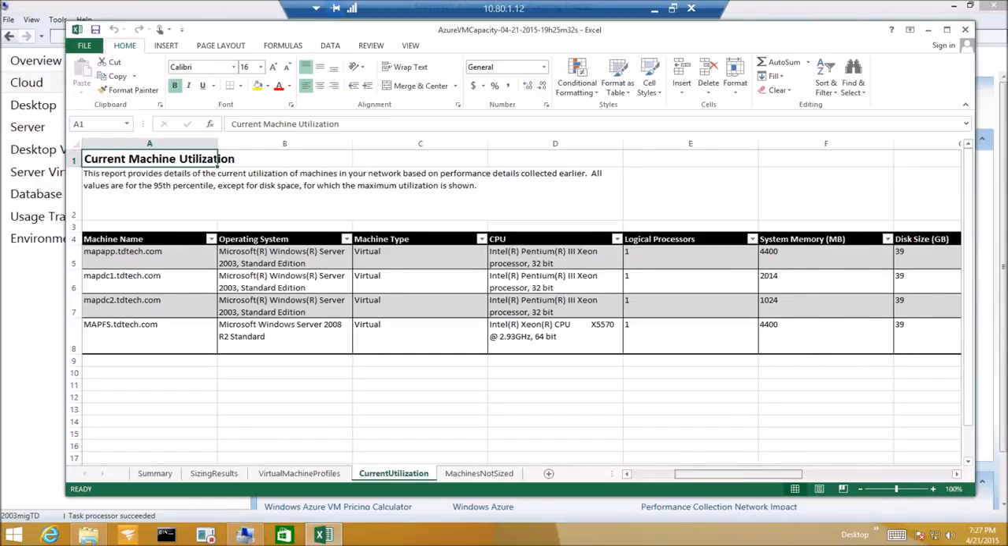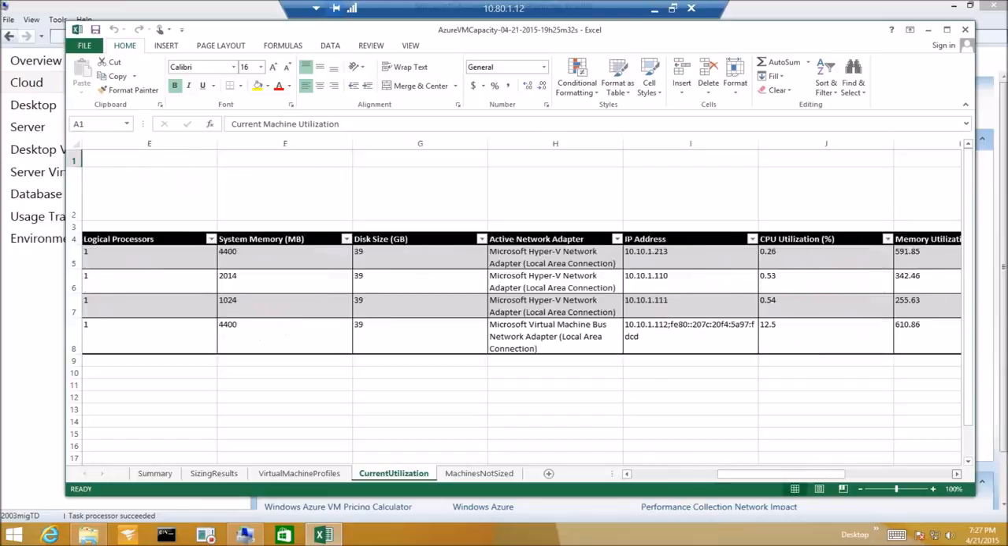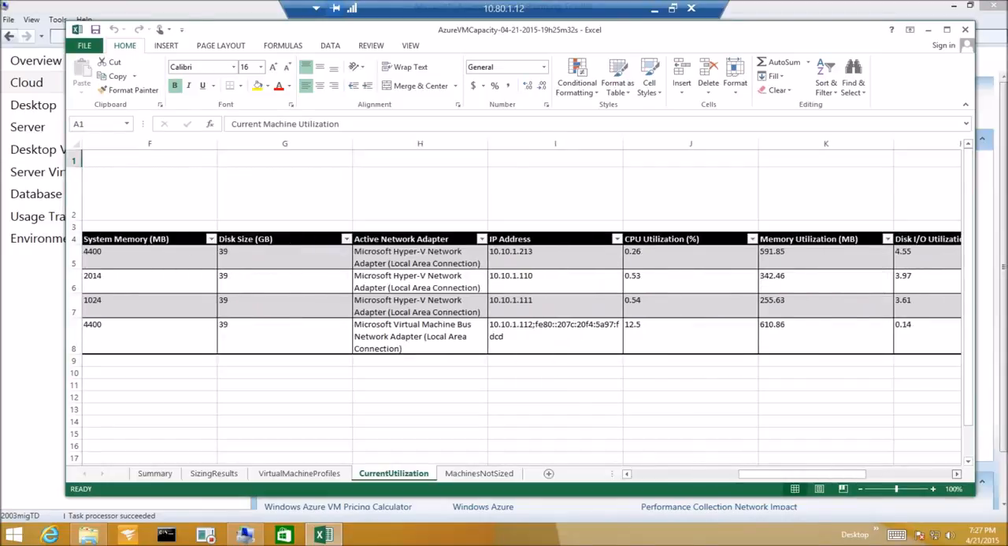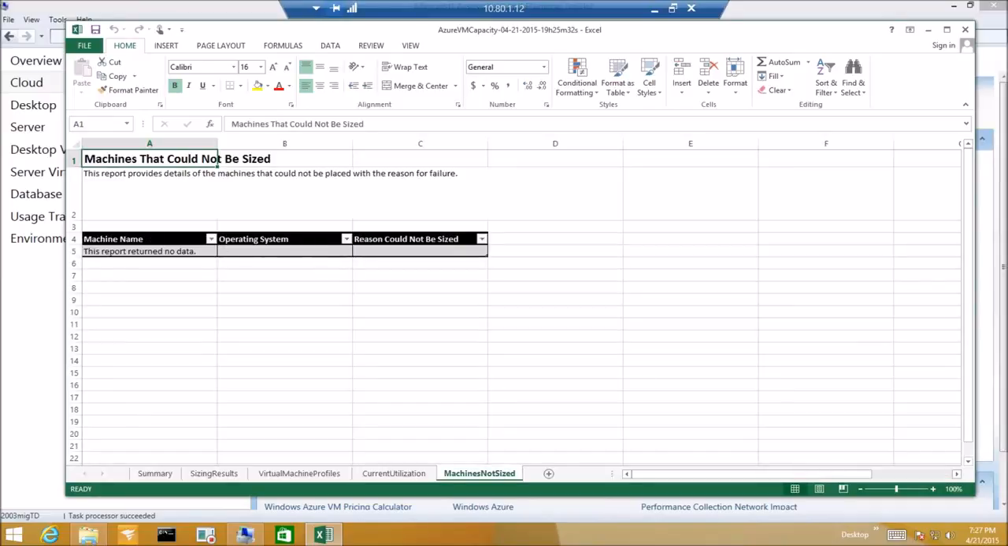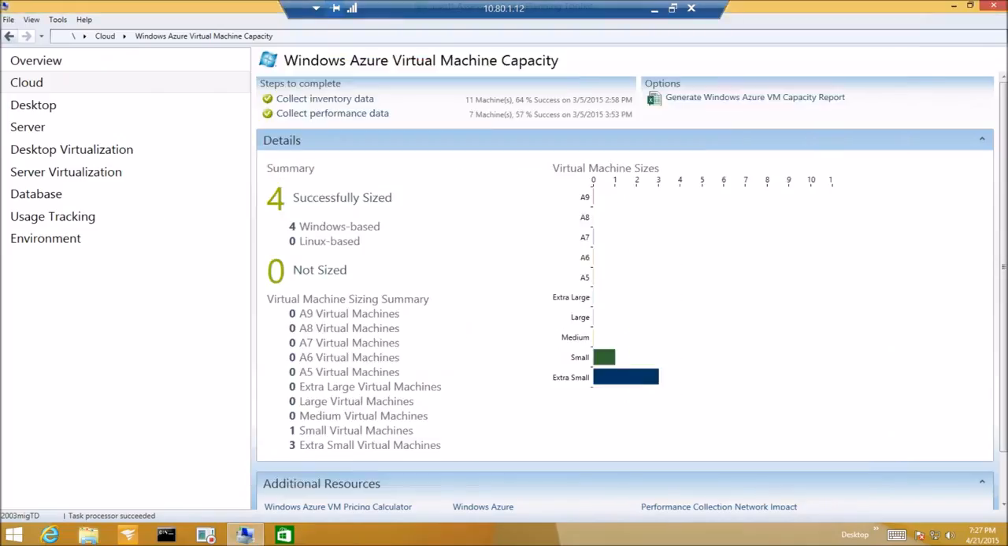Utilization breaks it down: memory, things like that we have to think about, network adapters, IP addresses, all that crucial information we need. And if there were any machines that weren't returned back in the result, it would be reported here. So as I hope you can see, the Microsoft Assessment Planning Tool is a very useful tool that Microsoft provides free of charge. I recommend it to our customers all the time here at Tech Data, and it can do an absolute ton.